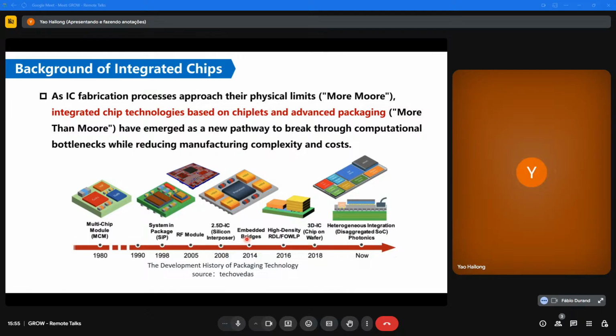We are facing the physical limits of the chips, so another way to develop chips is integrated chips, or chiplets. There are two directions. One is to push forward these physical limits, which is called More Moore. Another is More than Moore, which extends to chiplets. And there is a third direction.